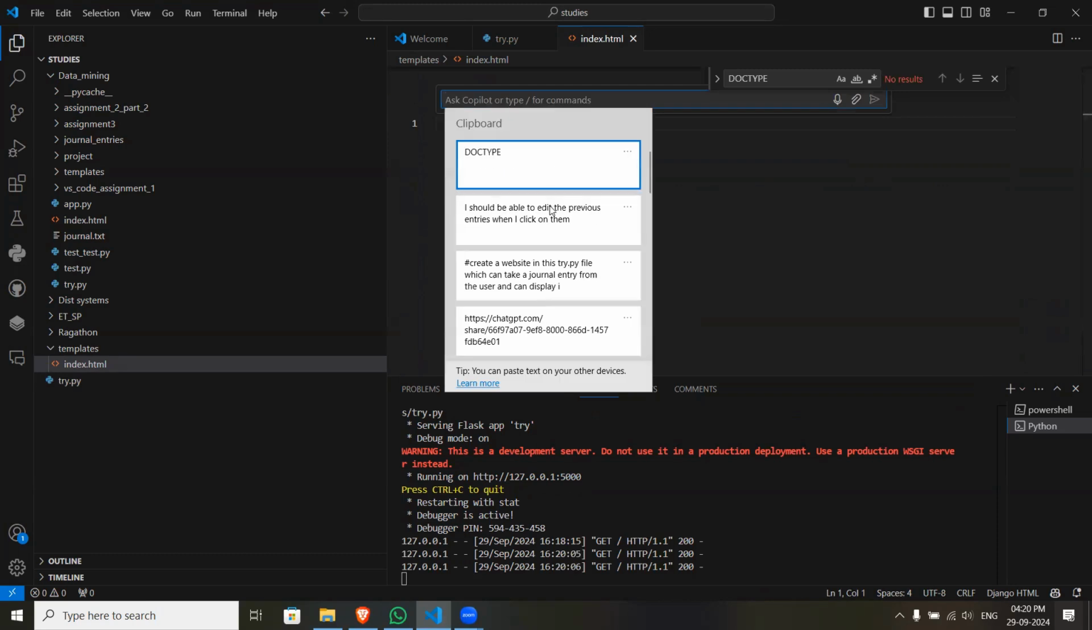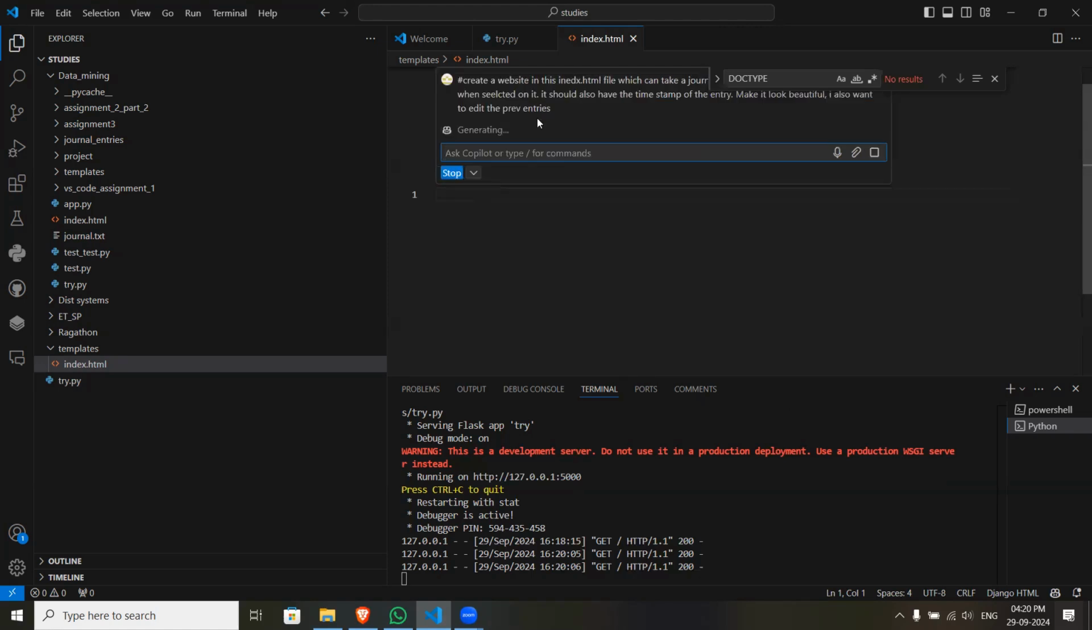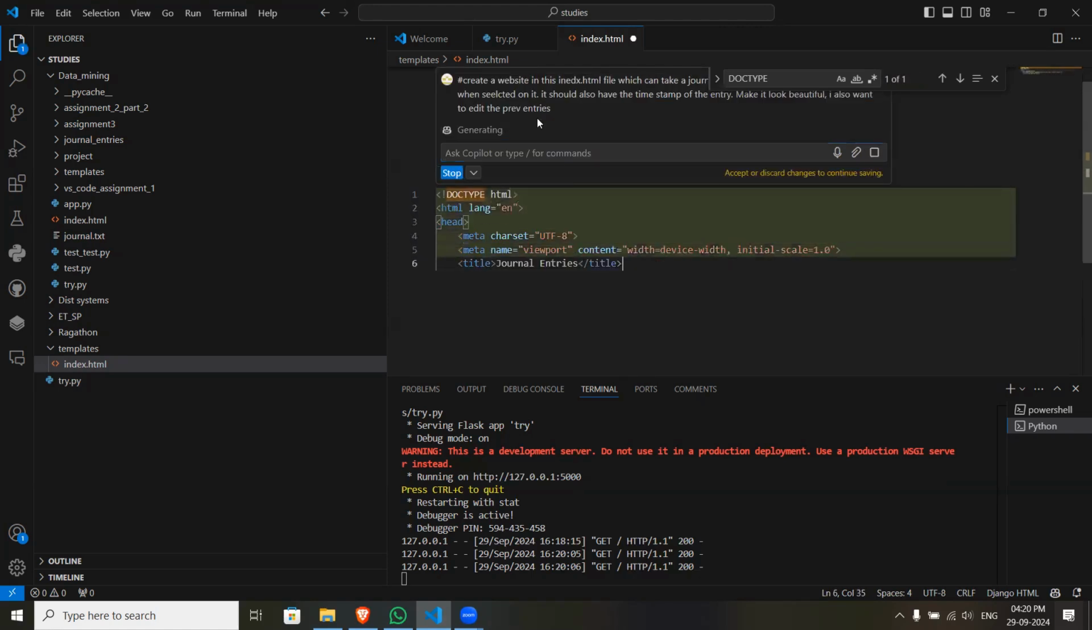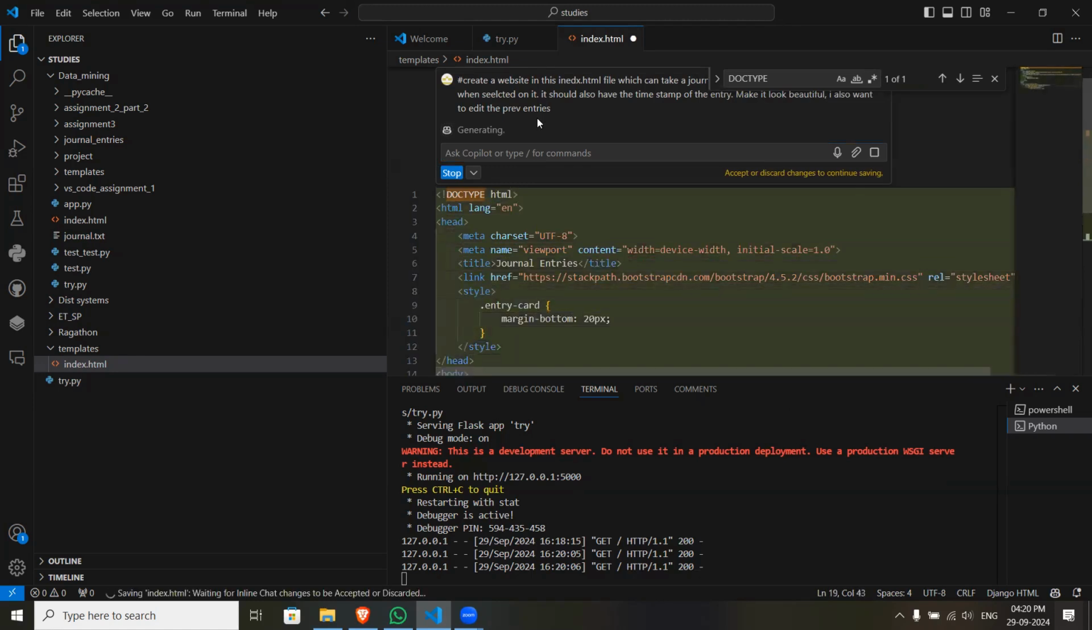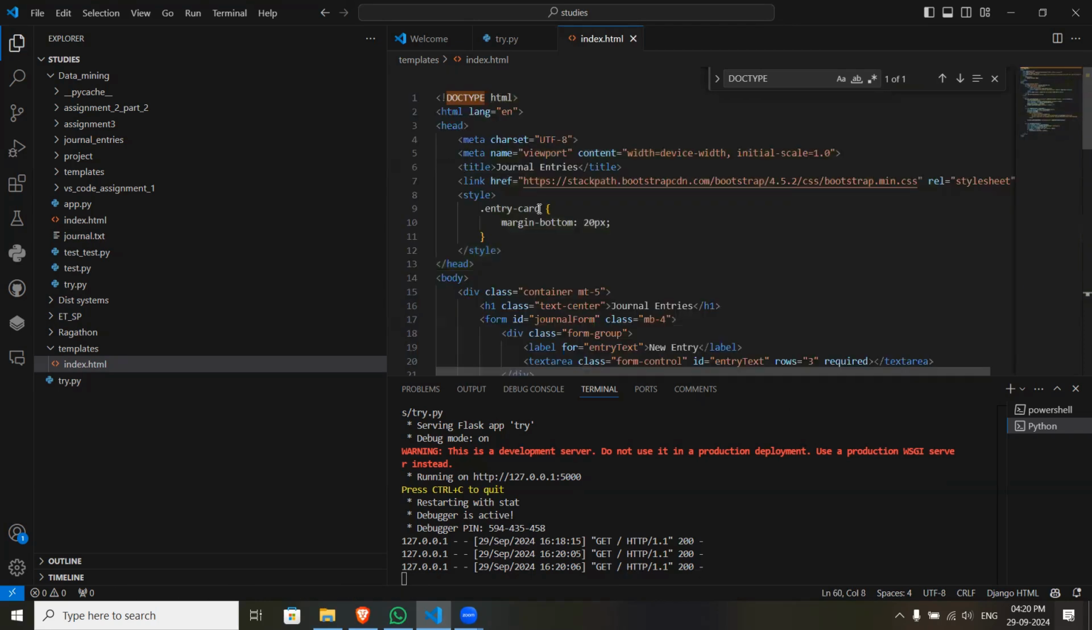We can use as many attempts as we want. Index.html. I also want to edit the previous entries. And it is able to refactor, but for some reason it was not overwriting it. There were two HTML files, which is not actually required. That's why I had to clear out the previous one. Let's see now.